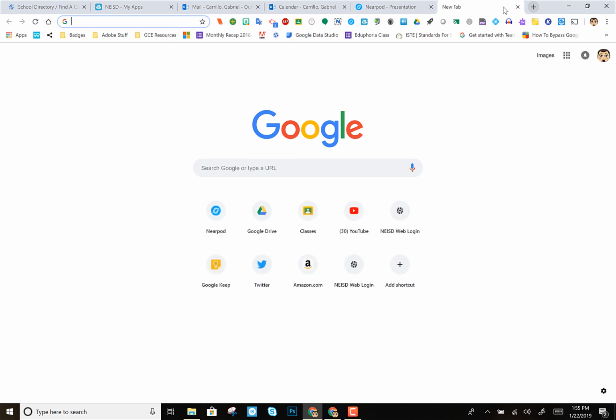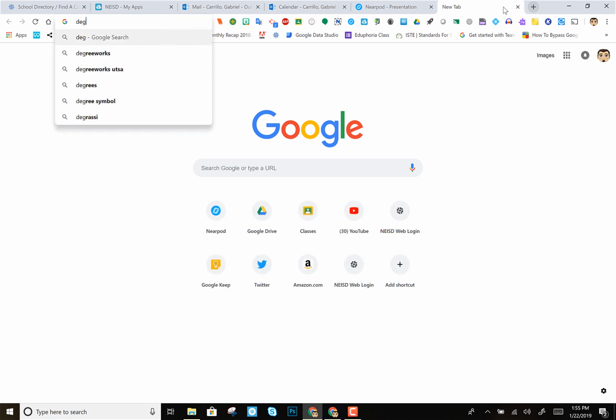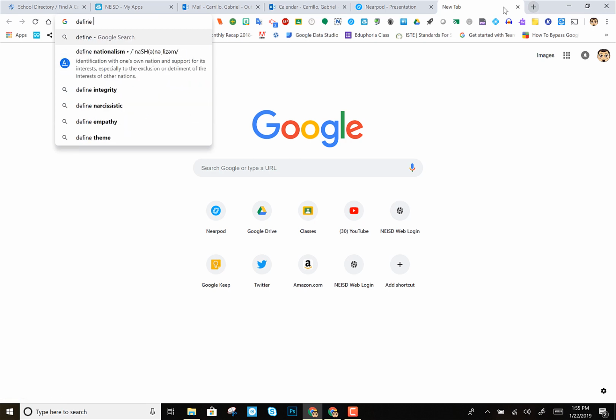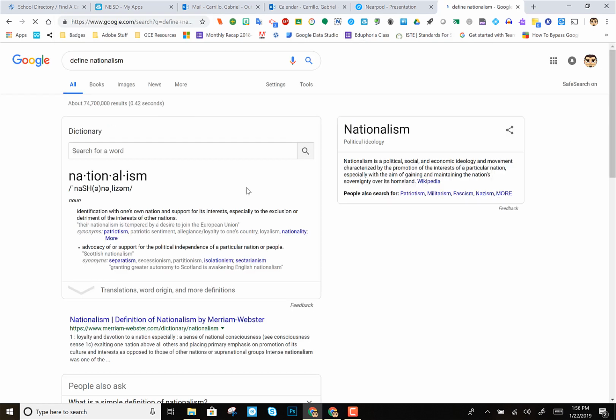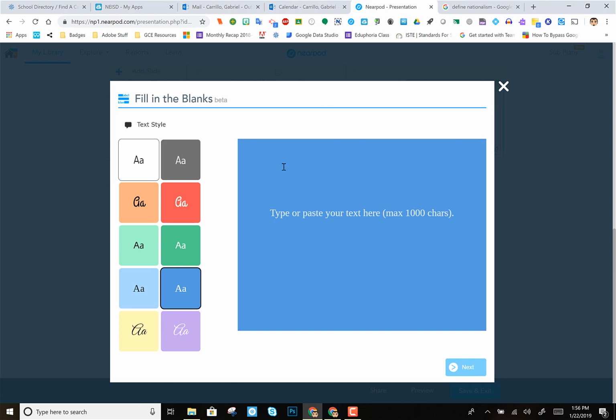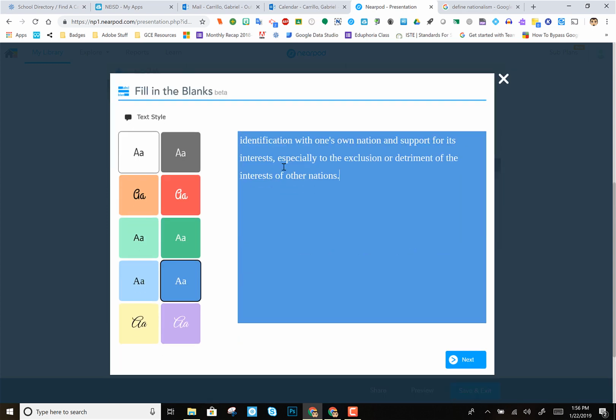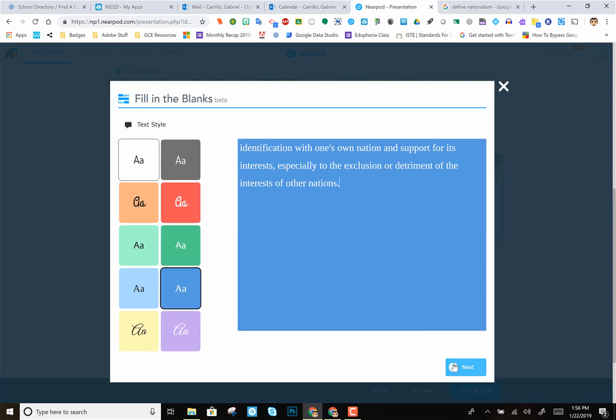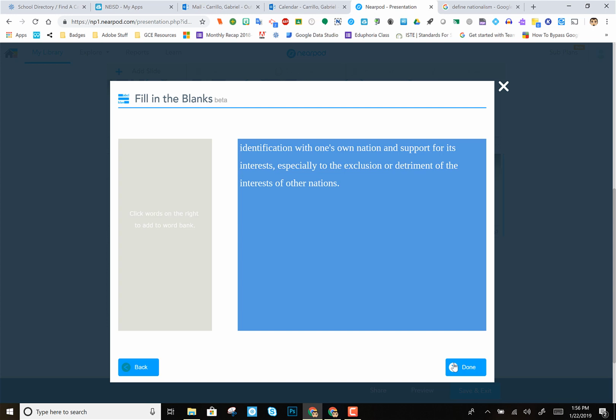So I'm going to ask Google to define. Perfect. Nationalism. I like that. So define nationalism. So I'm going to go ahead and grab that text here. If I'm a civics teacher or a social studies teacher, and I'm going over this in my class, and I have a document with that information on there, I could literally just grab it, put it in here. That's what I want them to fill in the blank with.